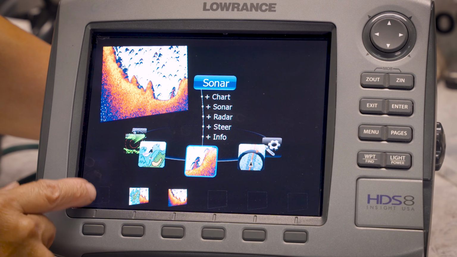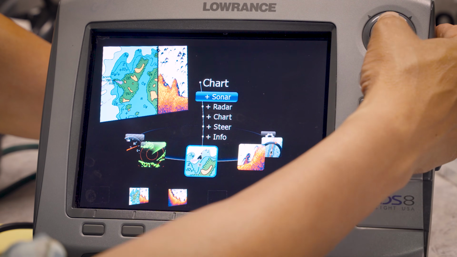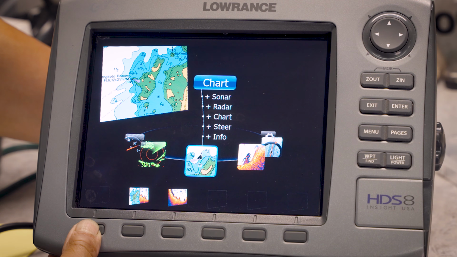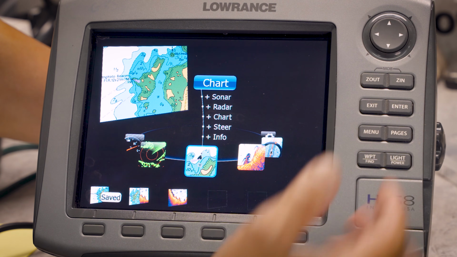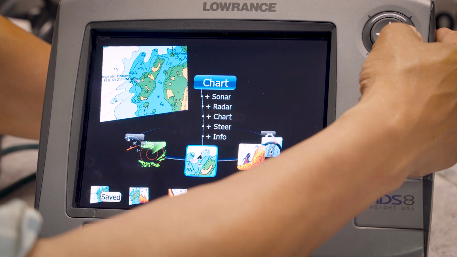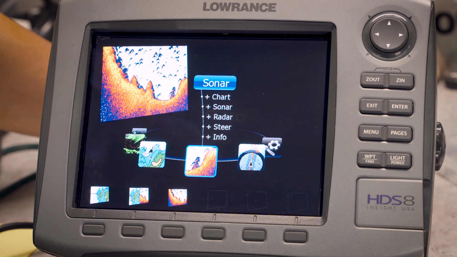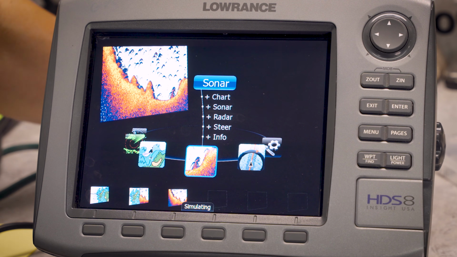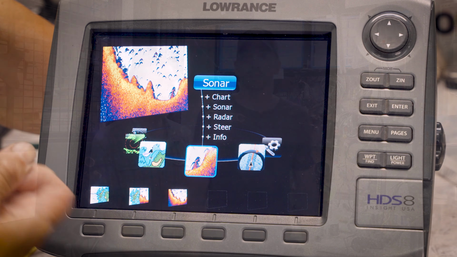We hit the pages button. We're going to save the quick key on, we've already done sonar. Now we've got to do chart. So charts right here, whatever feature you want. So if we had radar, autopilots, you just pick your quick keys. So that's kind of the basics for running the setups on the HDS Gen 1 and Gen 2s.